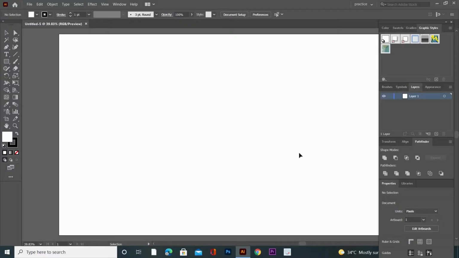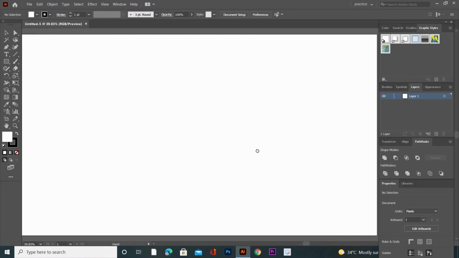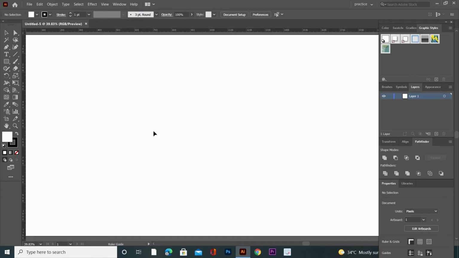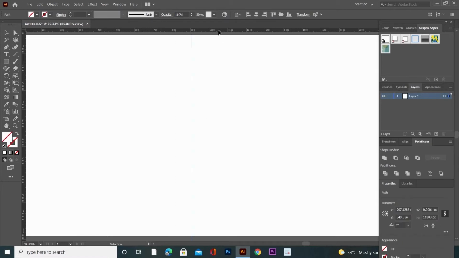So first of all, open up Illustrator and create a new artboard. Now press and hold the Control key and press R to open the rulers. Now click and drag the rulers to bring them to the right middle of the artboard. Now lock this layer and go to new layer.